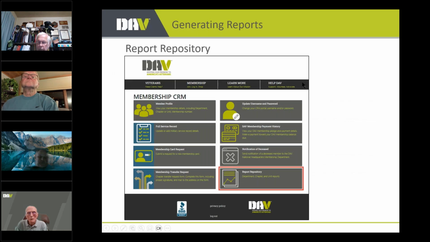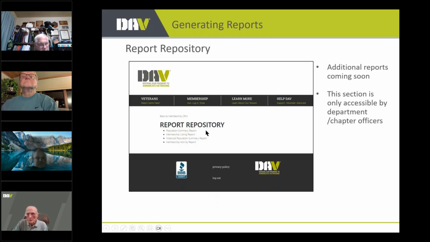Report repository. Now this is a particular item where your level of functionality in the chapter determines what you can do here. There's a variety of reports that are available, much more expanded than what we're looking at right now. I'll show you an updated version later, but if you're the person in charge of membership, you will have access to population summary reports, membership listings, and membership activity reports. We can go into each one of those, but basically if you were an officer in a chapter in a position for membership, you would have access to these particular reports.